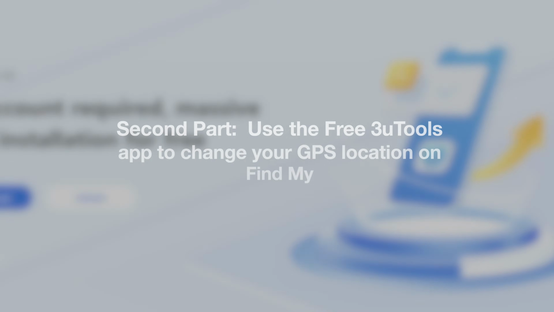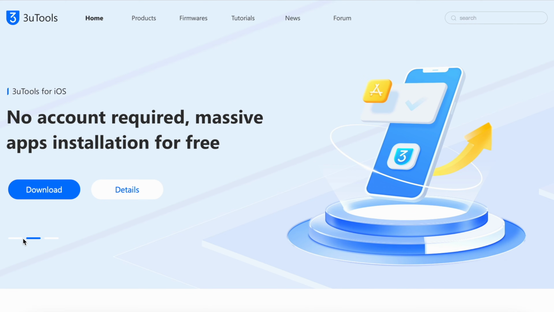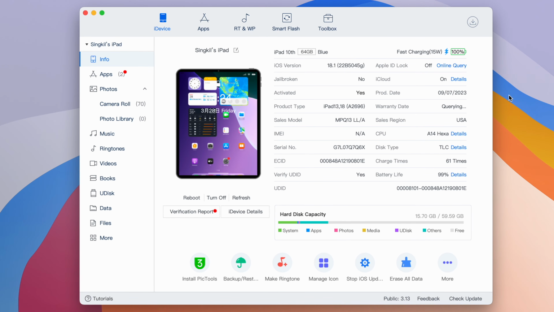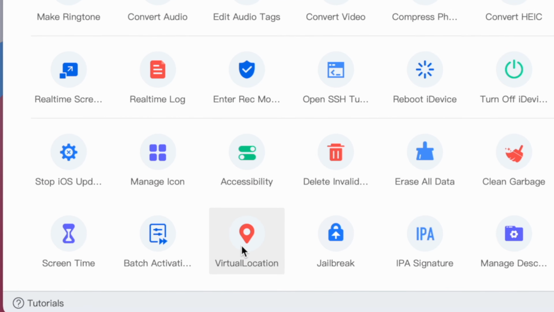In the second part, I will show you how you can use a free 3uTools computer app to change your location on iPhone. It is completely free, but the only disadvantage is that the fake location will stay on your iPhone for like 5 to 10 minutes only. Download 3uTools on their official website. Ensure your device is connected on 3uTools and select Toolbox and then select Virtual Location.